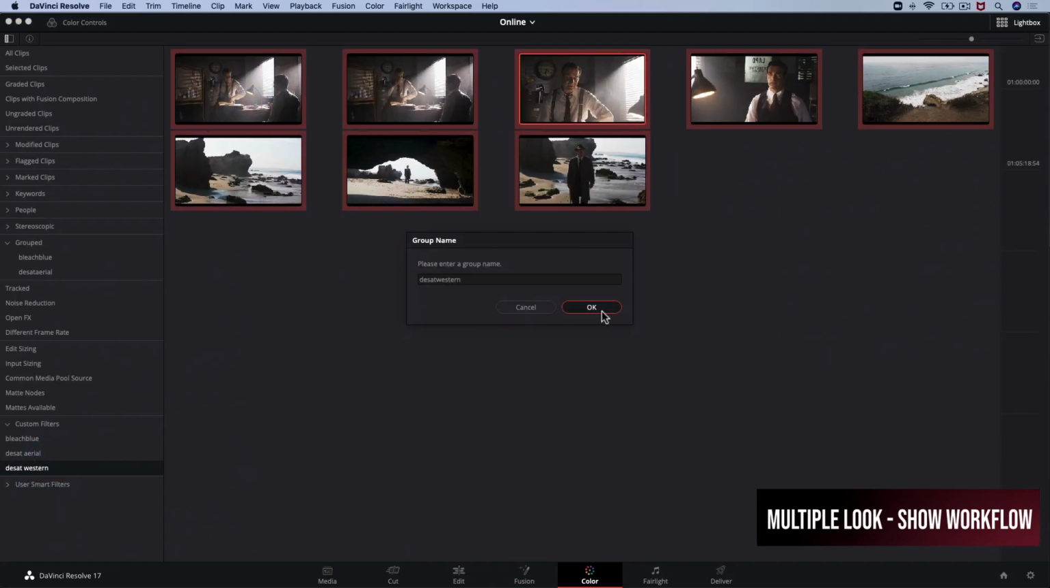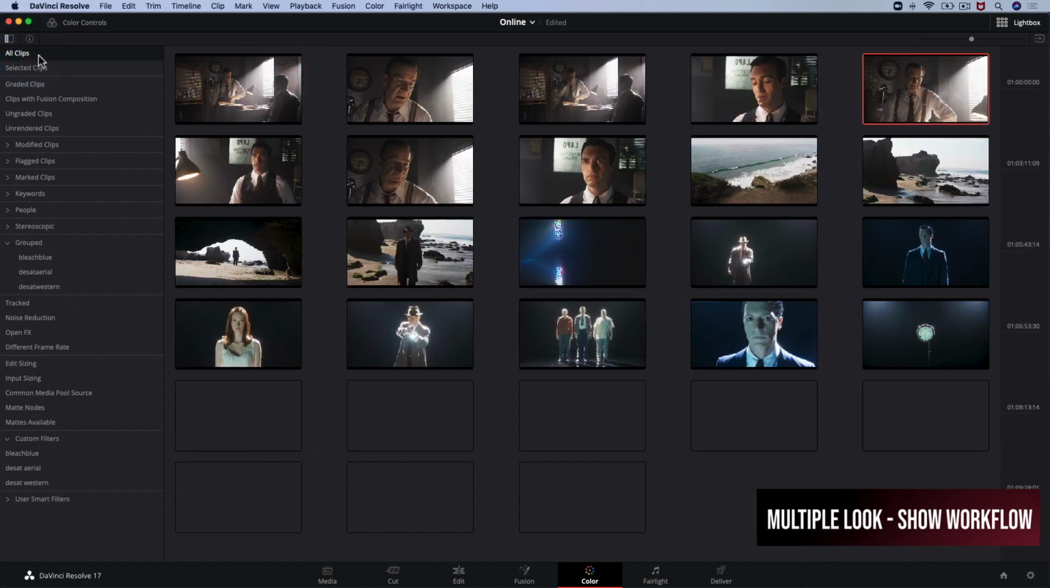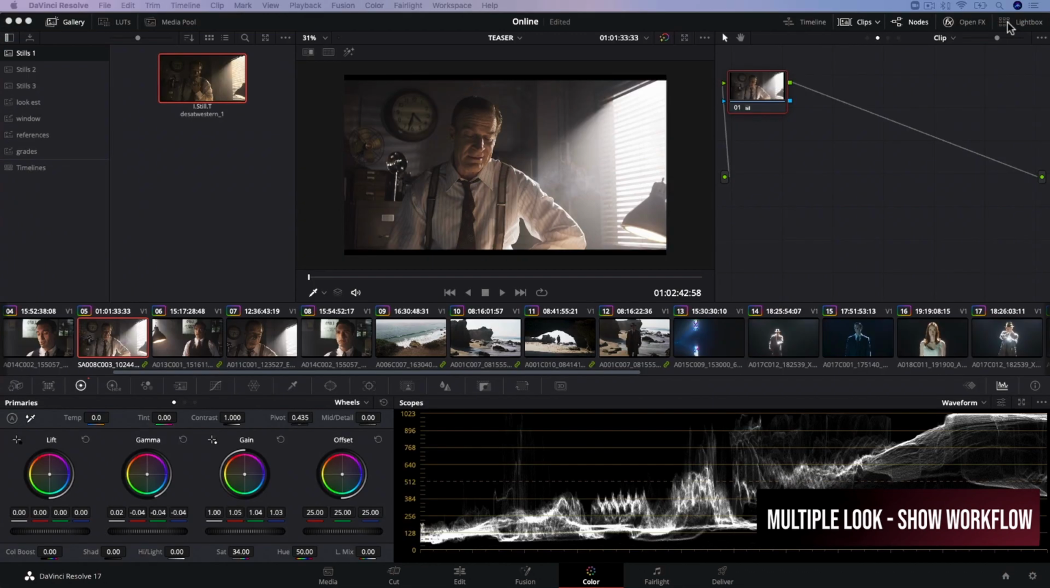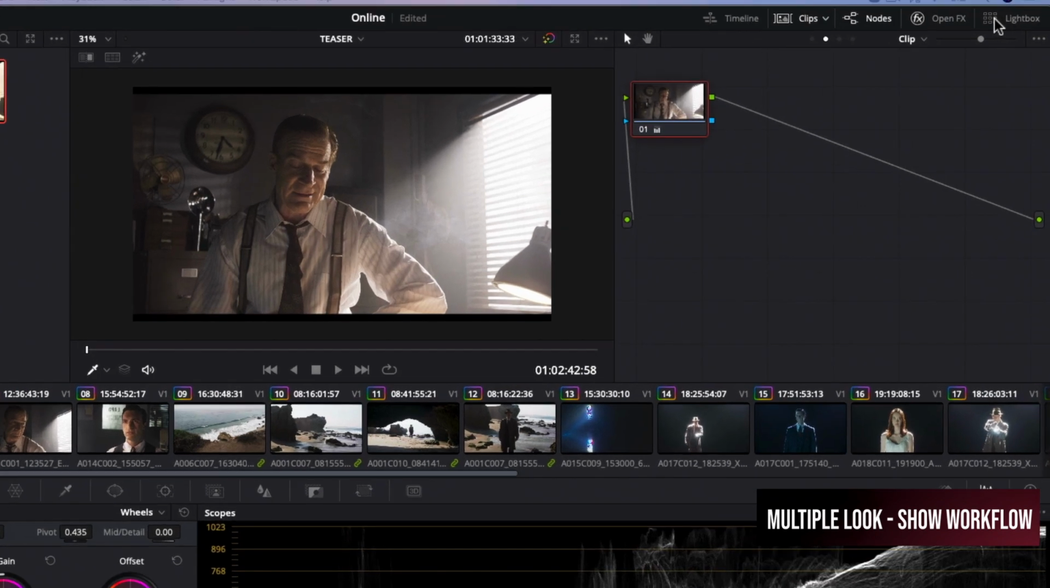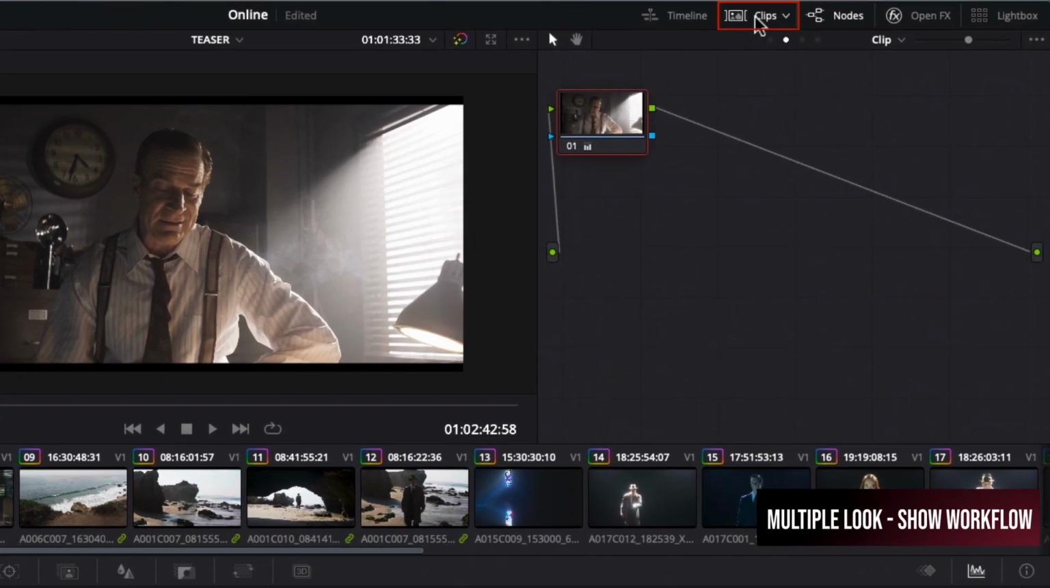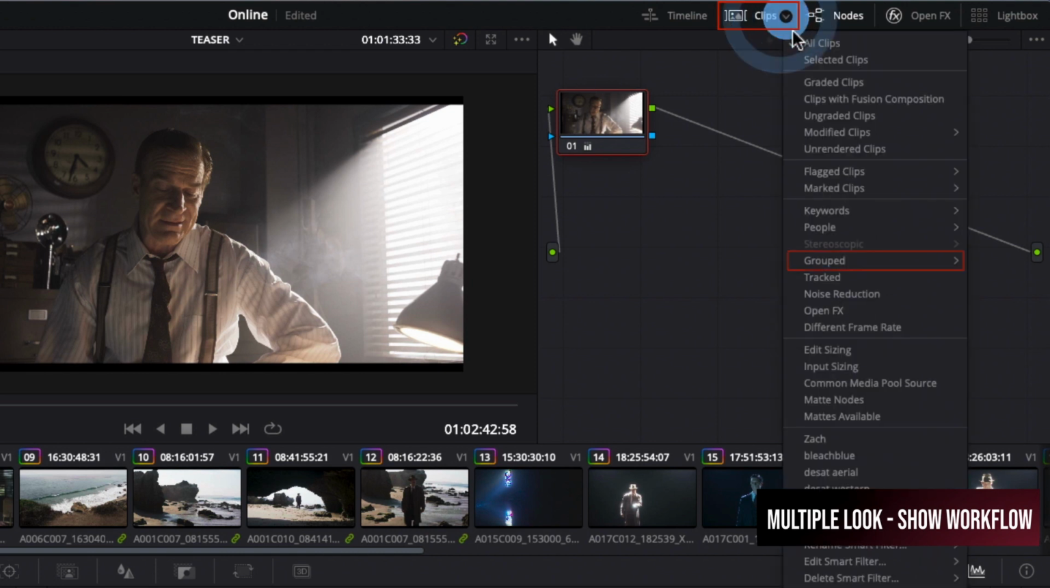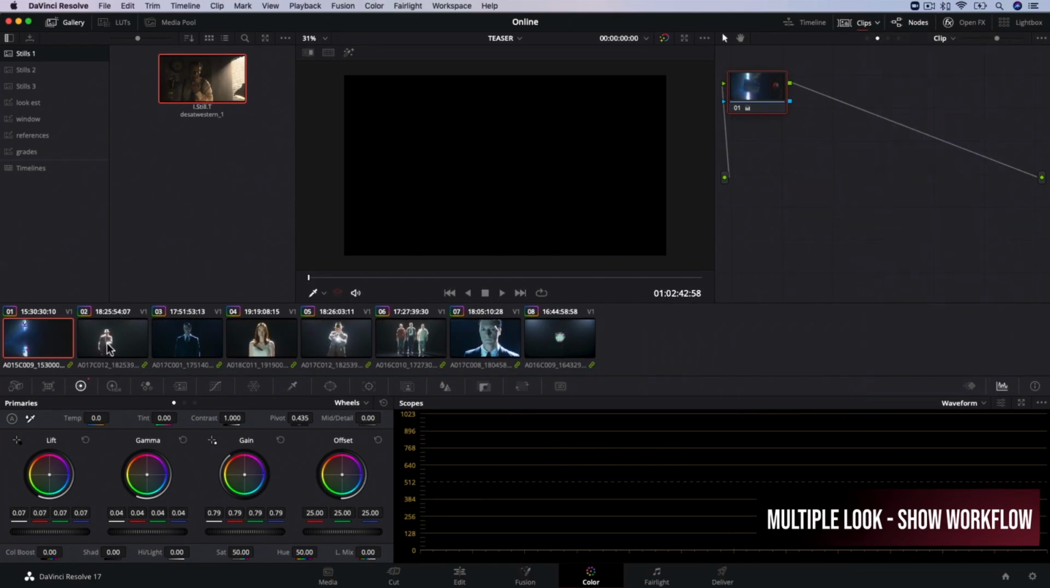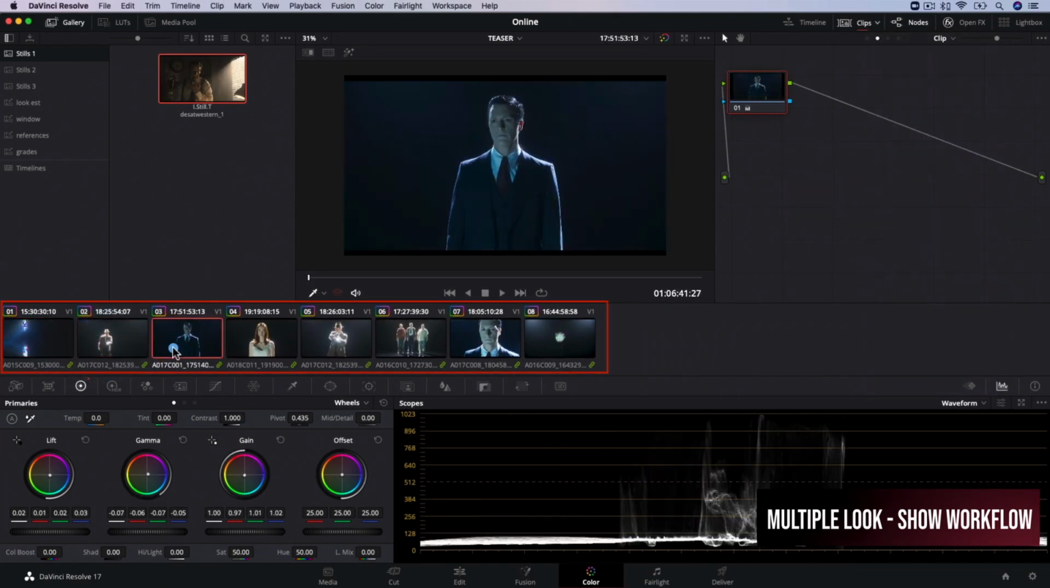With the clips filtering groups, let's move to the color page by clicking again on the Lightbox icon. Here in the drop-down menu at the top right of the interface next to clips, you can find the group option to show the clips of the desired group. In our case, let's select the group Bleach Blue. As you notice, we just see the clips from that group.